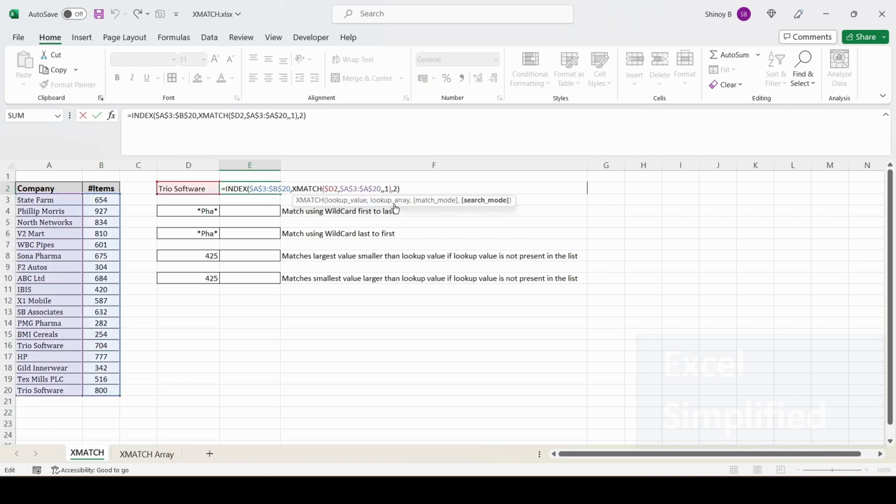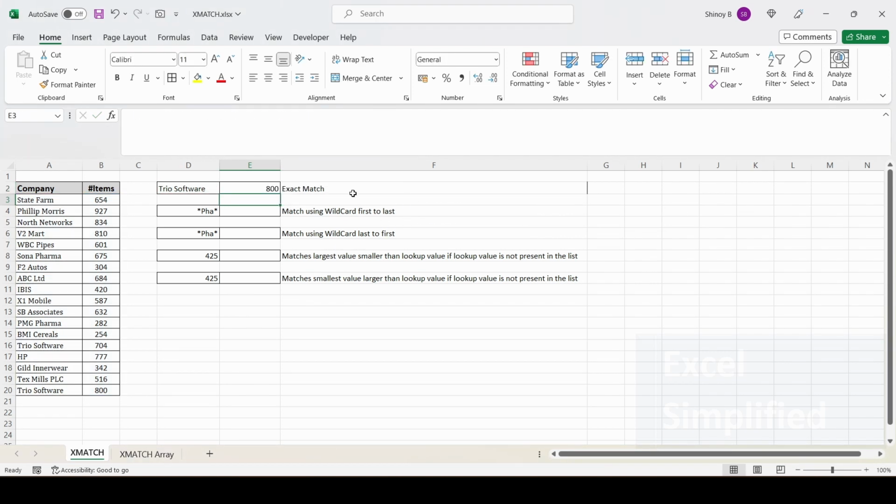And I will edit this to search from last to first. So 1 has to be changed to -1. I'll select search last to first and see what it prints. It printed 800. So 800 is the value against this Try Software, not against this one.